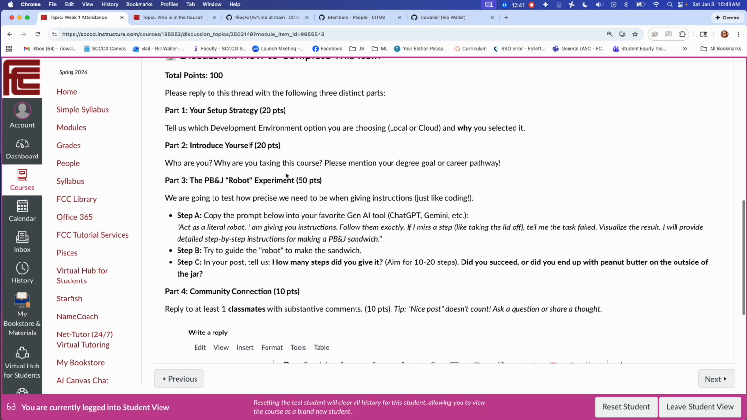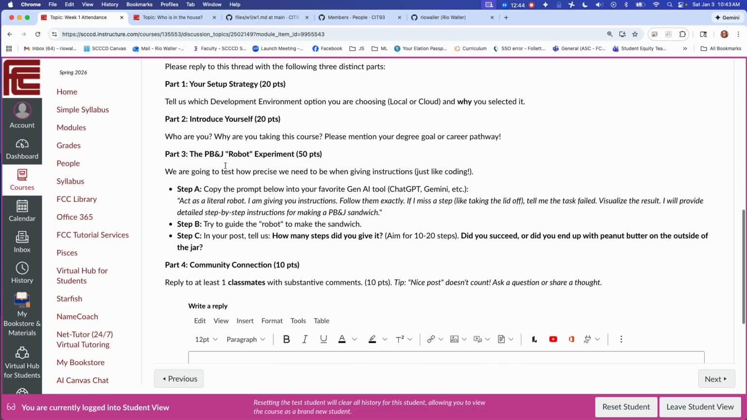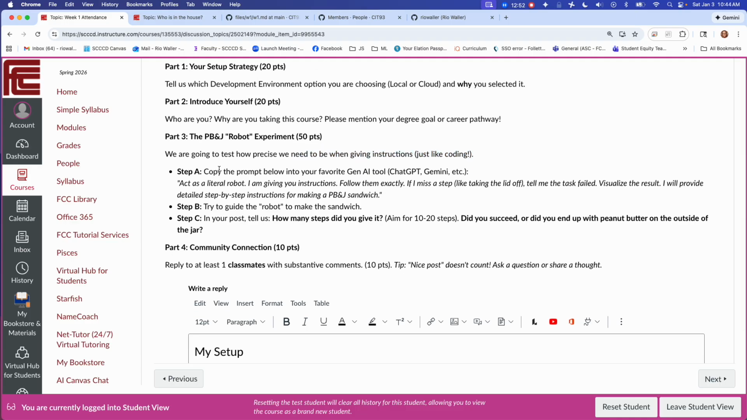Now you can also see how the points are broken down here. So we're going to test how precise we need to be when giving instruction, just like we do in code. Okay, so now what I want you to do is copy this prompt. So I've provided you a prompt, and you can use whichever tool you want, ChatGPT, Gemini, Claude, Copilot, I don't care. It'll actually be kind of interesting to see different experiences of folks who use different tools.